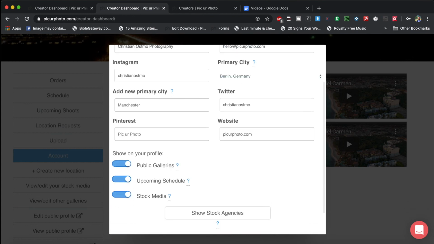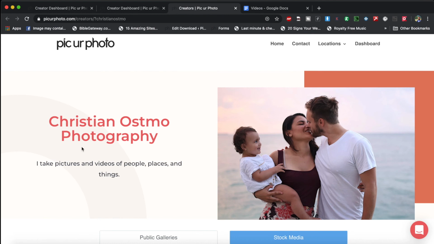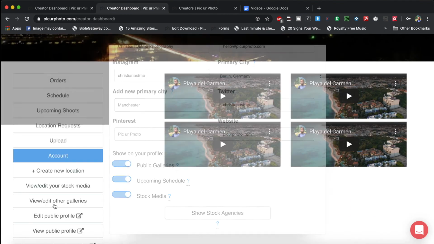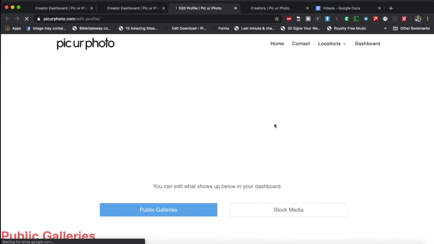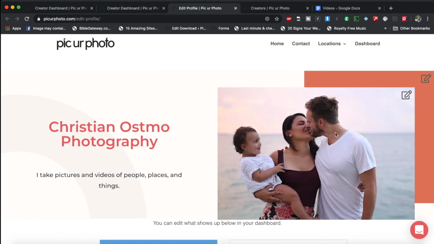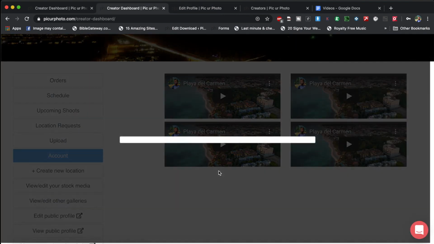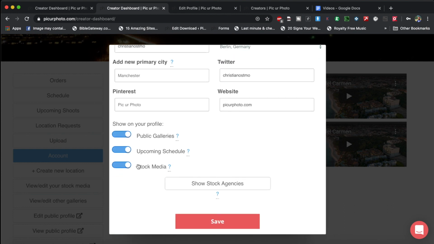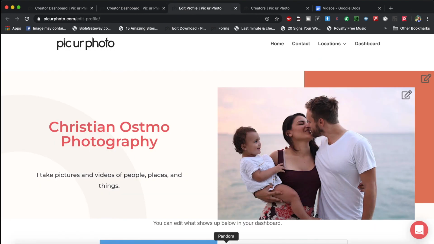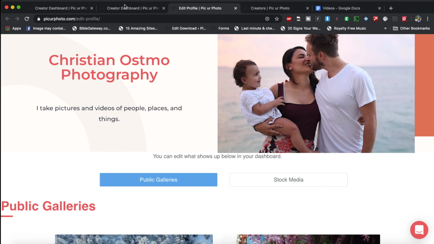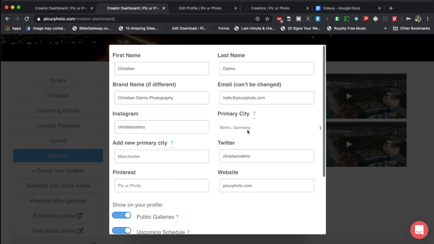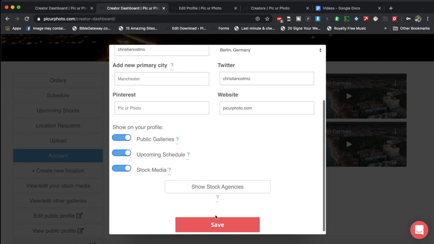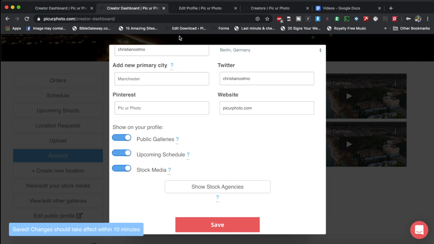So that's basically it. That's how you edit your profile. You have two places. You have edit profile over here, where you can change things like your title, tagline, photo, and primary color. And then you have your account on the back end, where you can add what you want to see right here. In addition to that, you can add a primary city or change your primary city and save it. And the next video is going to be an overview of the entire back end of the account.